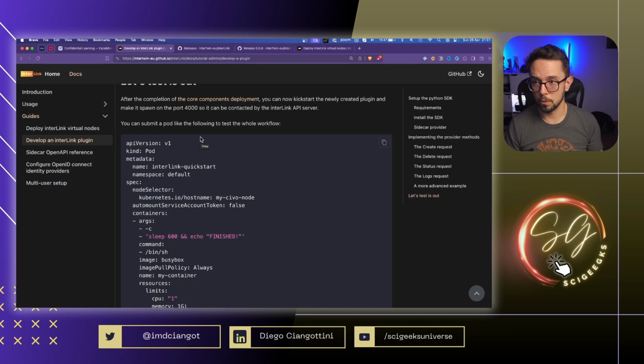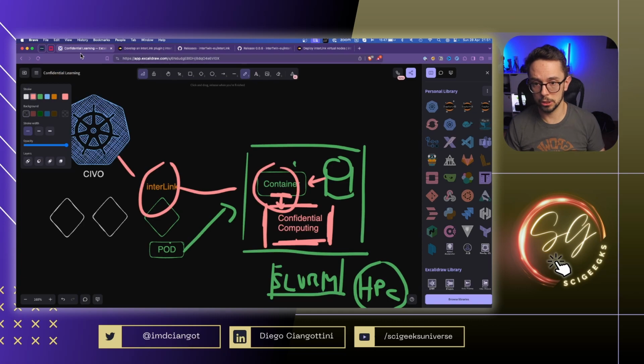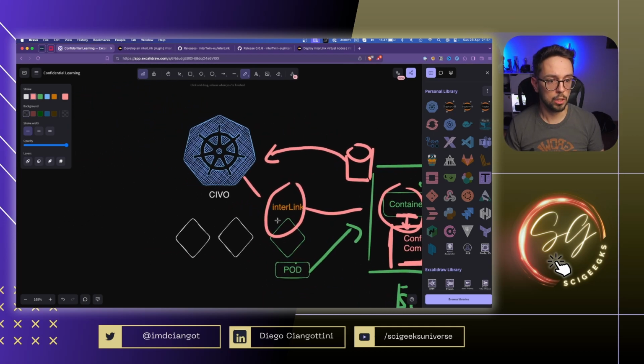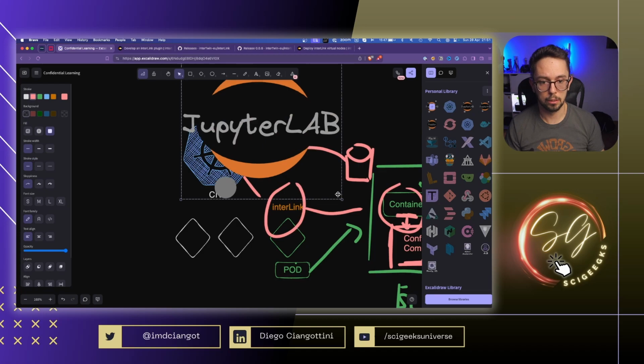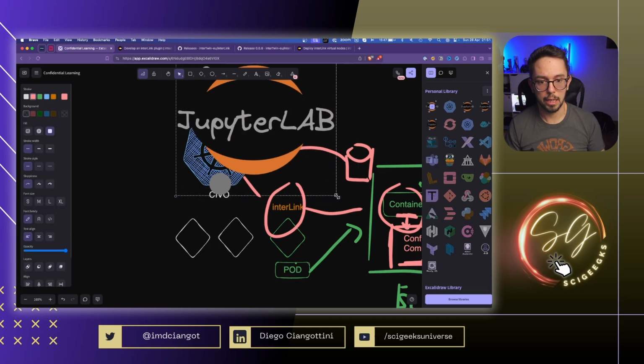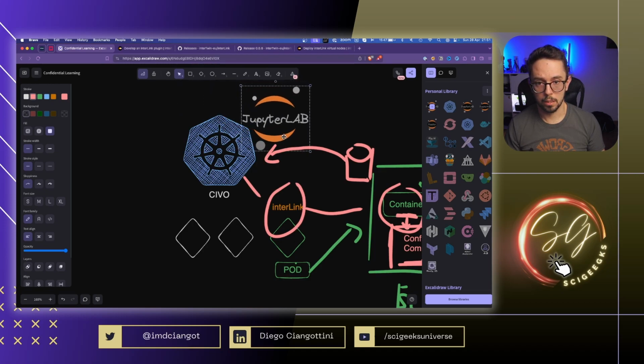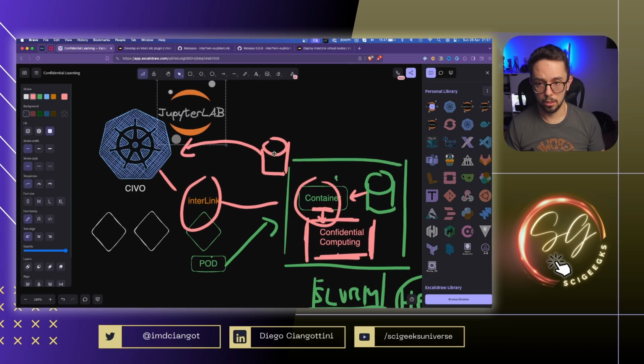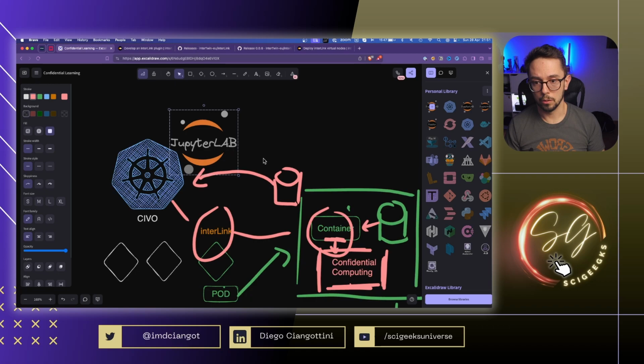Afterwards, the power of this solution is that if you now have data that are not confidential anymore, you can go back to your Civo cluster, instantiate, I don't know, Kubeflow or JupyterLab or whatever. So you can instantiate your JupyterLab here now and do data science, right? So this is the idea. You pre-process data on a remote system, and then you have public data accessible through a normal Kubernetes cluster.